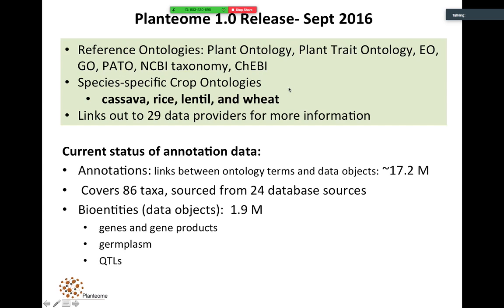And in addition to that, we've integrated currently 4 species-specific crop ontologies from the Biodiversity Project. And we've been working very closely with that group for quite some time. So currently we have traits from cassava, rice, lentil, and wheat. And we have 2 more that are very close to being ready to be integrated. I think it's maize and sweet potato. And in our database, we link out to the data providers for all these different crops and traits, which I'll show you an example of in a moment.